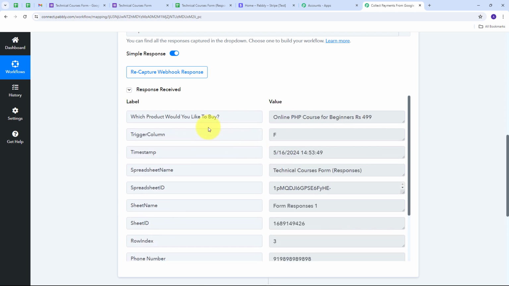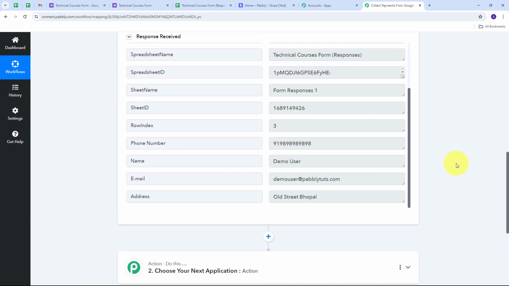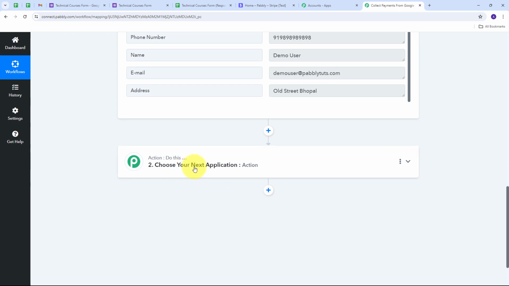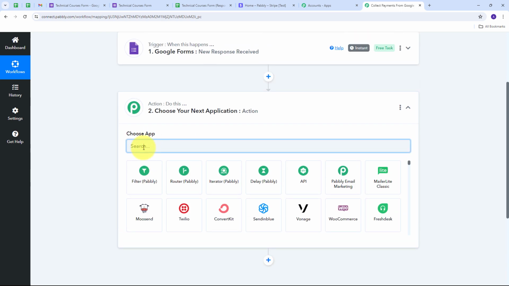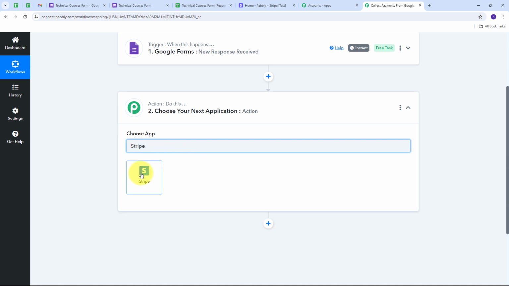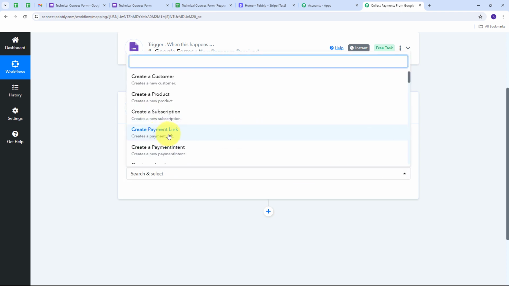Now that I have received my product name and all my detail of my customer, what I'm going to do is use all these details to create a payment link by using my payment gateway that is Stripe. So for creating the payment link, I need to set up my actions tab. So I'm going to open this tab and here my action application is going to be Stripe. So I'm going to select Stripe here and now I need to give an action event. So I'm going to open this tab and create payment link will be my action event. So I'm going to select that.